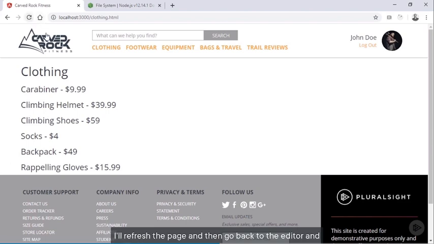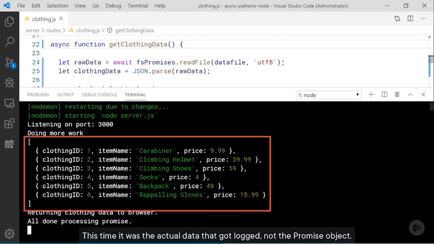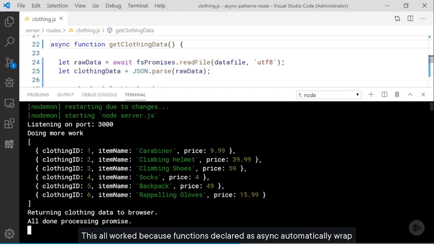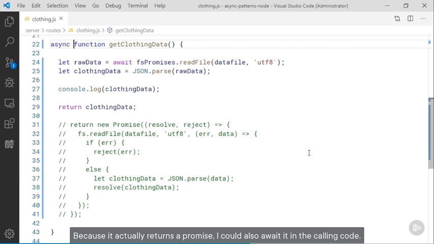I'll refresh the page and then go back to the editor and look at the output in the terminal. This time, it was the actual data that got logged, not the promise object. This is the same data I returned from the async function, but remember that I didn't change anything about the calling code. It's still written to process a promise. This all worked because functions declared as async automatically wrap returned data in a promise and return the promise to the caller. Because it actually returns a promise, I could also await it in the calling code.